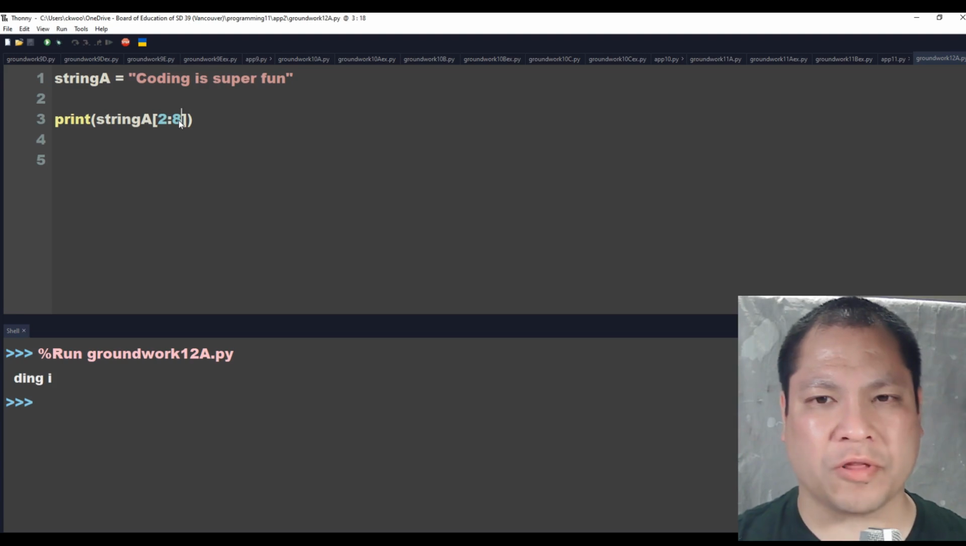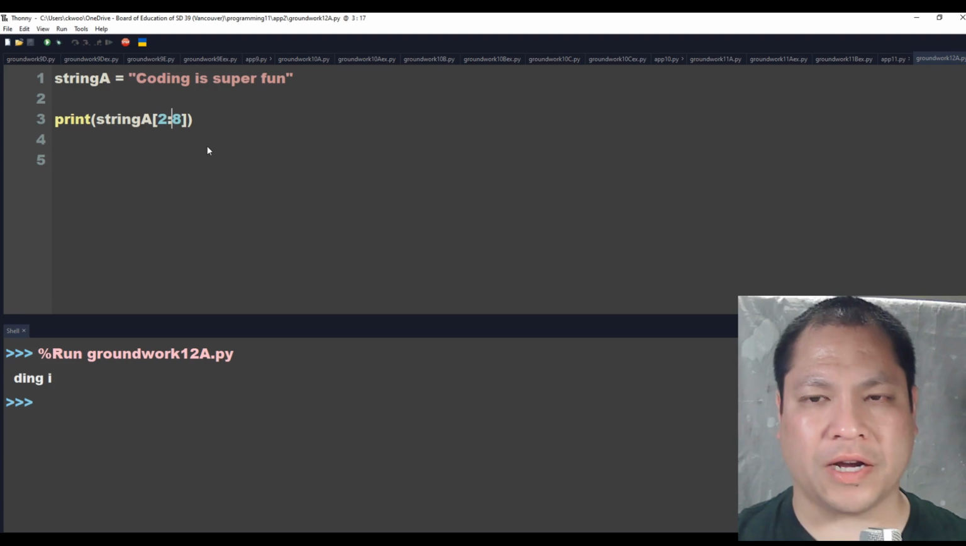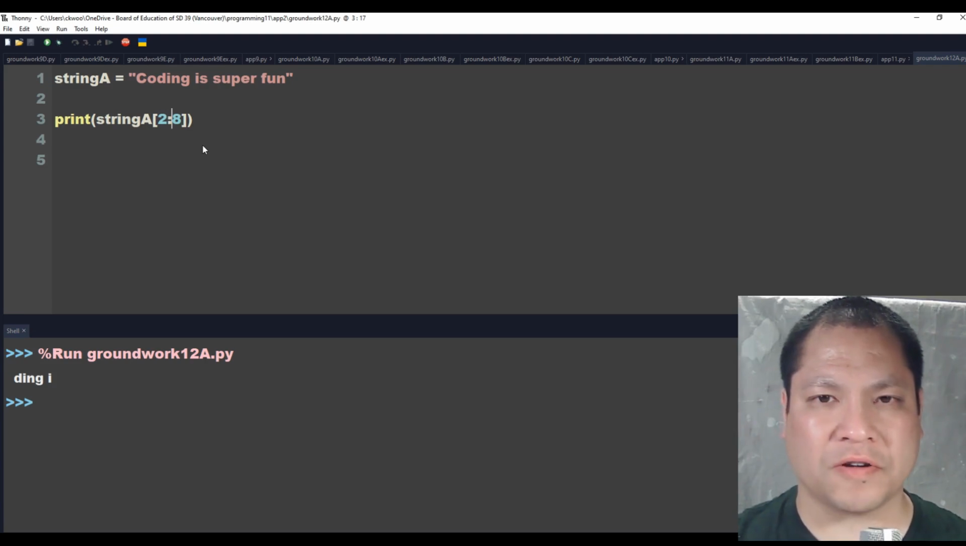You just have to know where the boundary is. So it stops before the 8, but not including the 8. But on this one, it is including the 2. Okay, so you can just play around with it to figure it out. I always have to figure it out every time I use it as well.